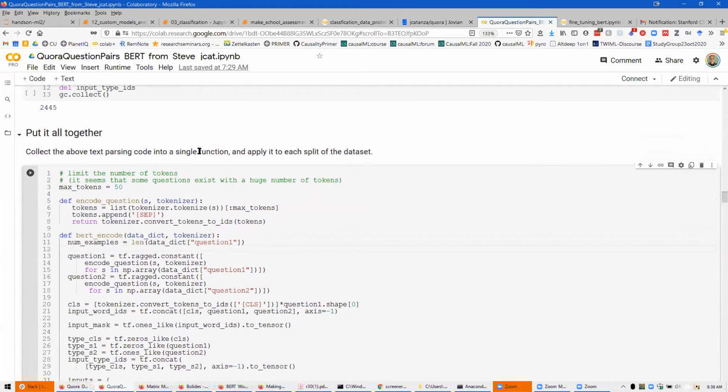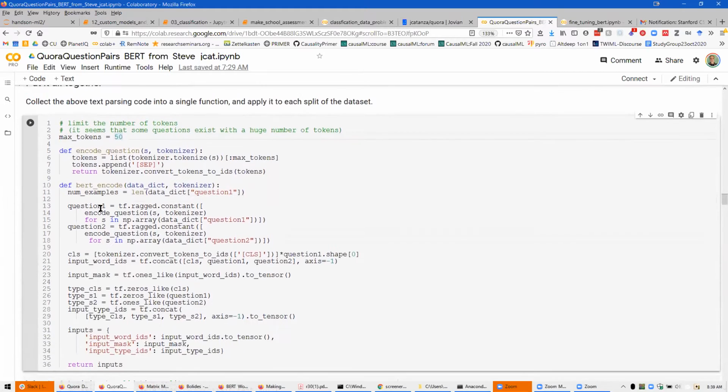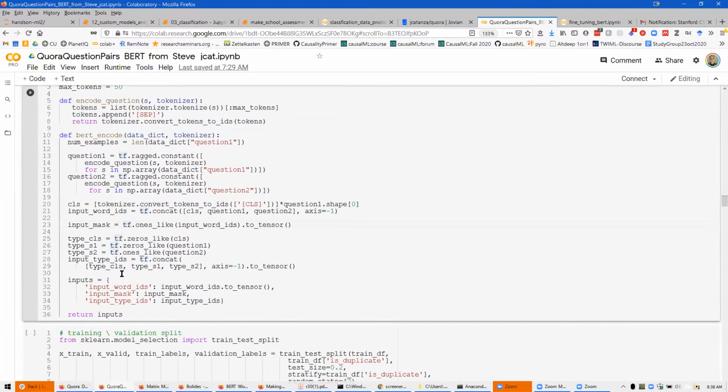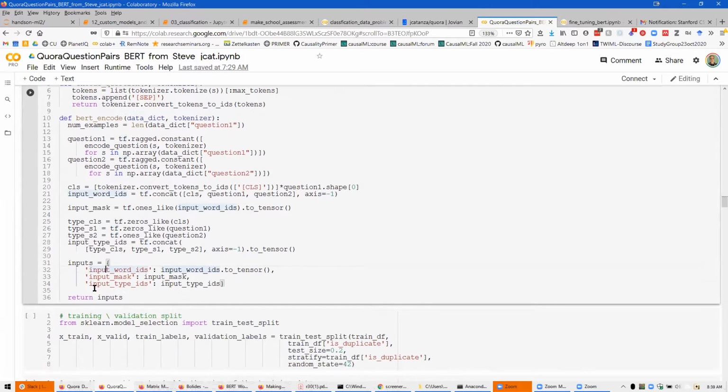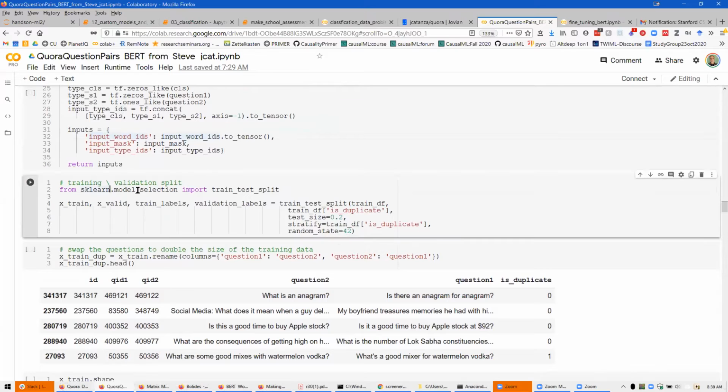Okay, so the next step is to collect the above text parsing code into a single function and apply it to each split of the data set. So these are the things that we went through step by step above, where we tokenize each sentence and then add the extra tokens that BERT uses, and then concatenate everything and make the input mask and so on. And so here's the function that does all that. Then we do the splitting of the training set into a validation and training part.